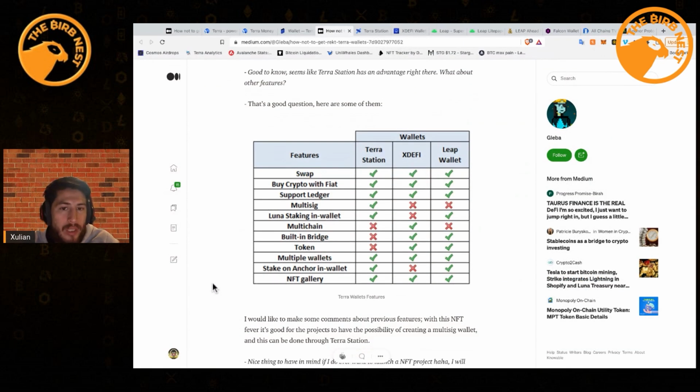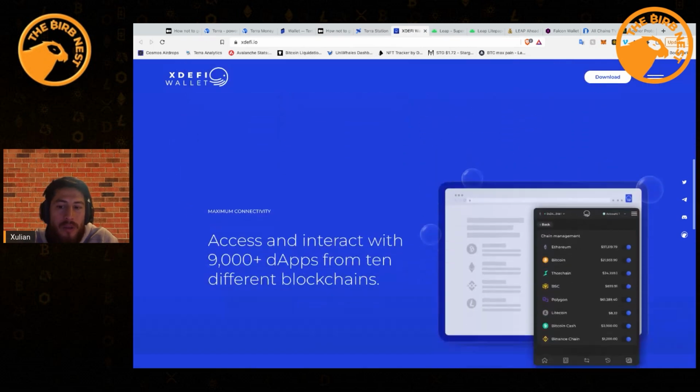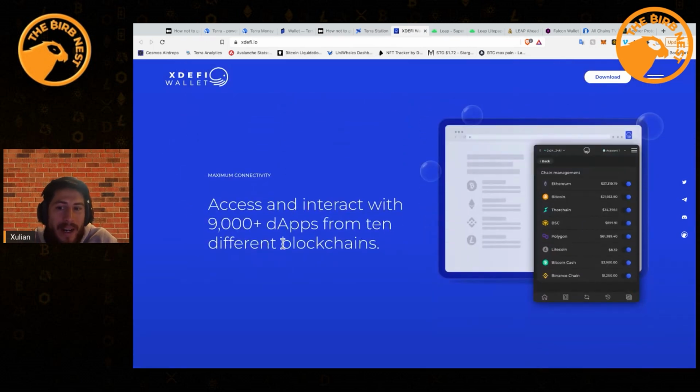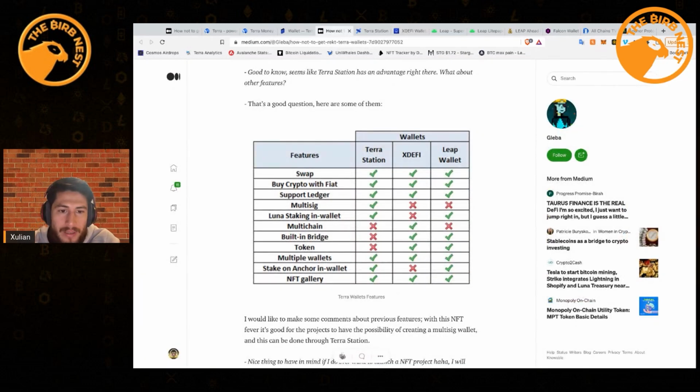Finally, built-in bridge. Terra Station does not have a bridge. However, Leap Wallet and XDeFi do. XDeFi, of course, is already multi-chain, so it makes it as easy as possible for you to, say, bridge your UST from Ethereum over to Terra, or from Terra over to Avalanche. That is why a built-in bridge in this wallet can be so useful. So that helps access a lot more apps, because as you can see from here, you can go from Ethereum to Bitcoin to Thorchain to Binance Smart Chain to Polygon. So a built-in bridge really facilitates you jumping between all of these.